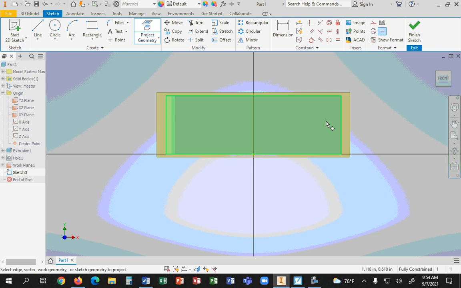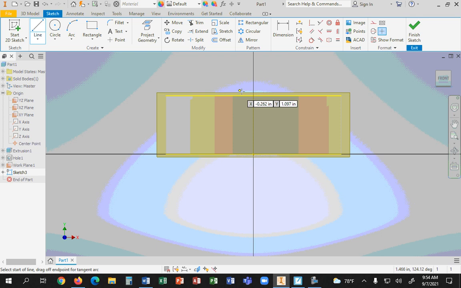I'm going to pick the top line and I'm going to pick the bottom line. Okay, and you see the little yellow? That's the construction geometry. See that? Then I'm going to add one more line straight down. I'm going to make this construction geometry because I don't want it to fight me. Okay?